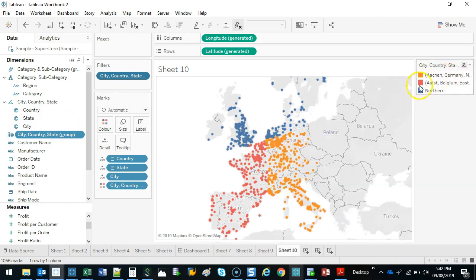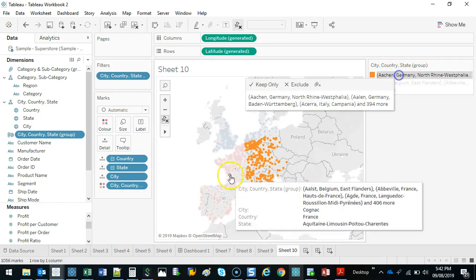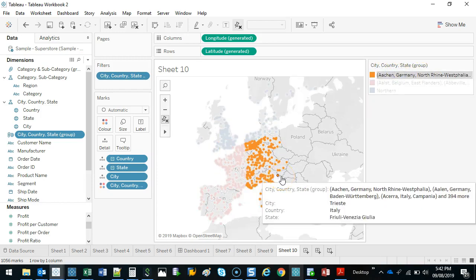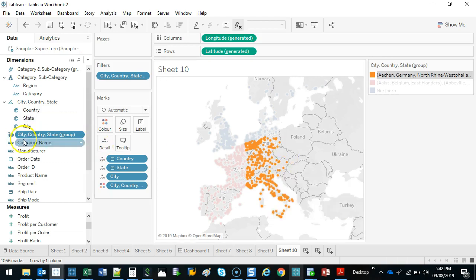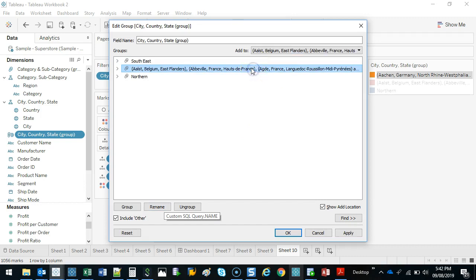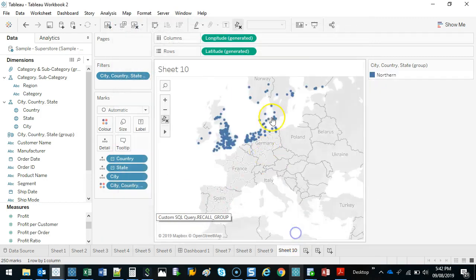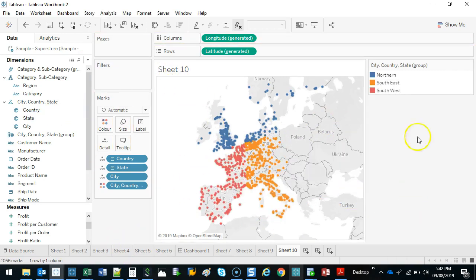So I know this Aachen, Germany is, what's this? Let's say, what is this? Southeast, right? So we can rename that group. So we go edit group. This one, rename, we go southeast, which means this one is southwest. Right? Okay. Right? And we can now remove this filter because that's the thing that's filtering these out. We don't need that no more. And now we have our colors.